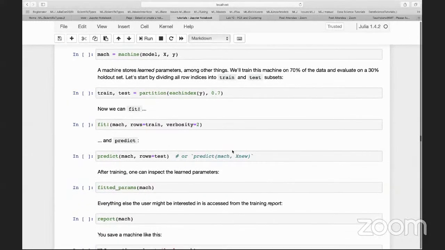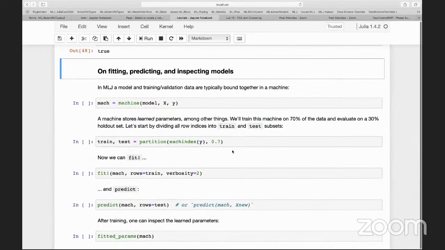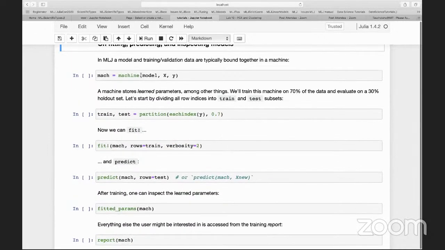So, right, now we've got a model, and the next step in the fit predict workflow is that you bind your model to data in what's called a machine. You think of a machine as just data plus a model. Ordinarily, you give this machine all the data that you've got available for training, for validation, and maybe for testing. That's a choice for you. You don't have to give it all the data, but that's often convenient.